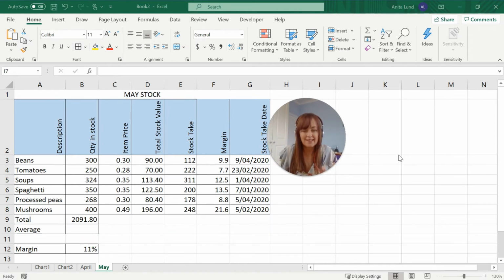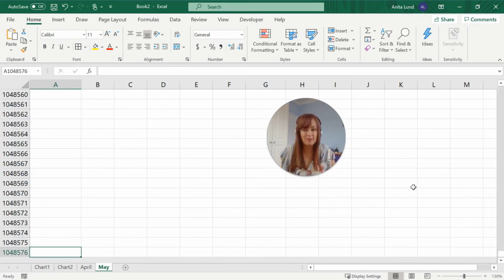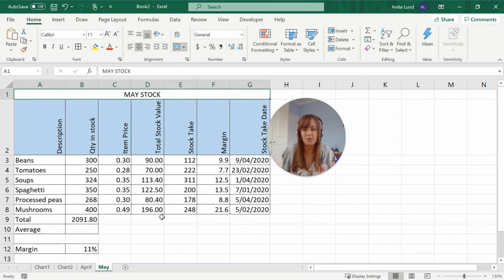Number 8, selecting and navigating in Excel. Excel spreadsheets can be huge. If you have a very large spreadsheet, it can be in excess of 1 million lines. So that's pretty big. So some quick keys for moving around on a spreadsheet.